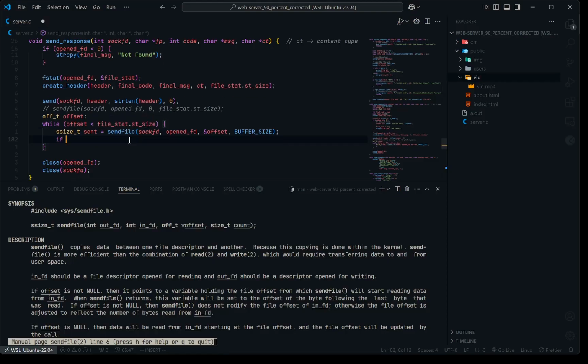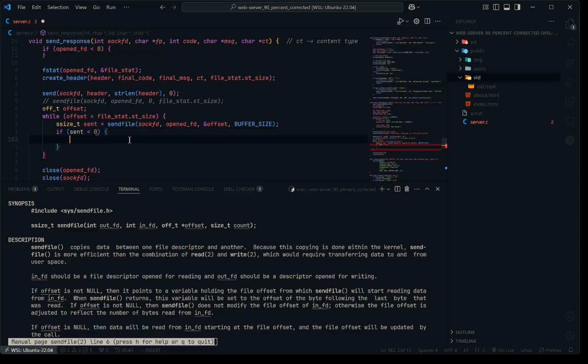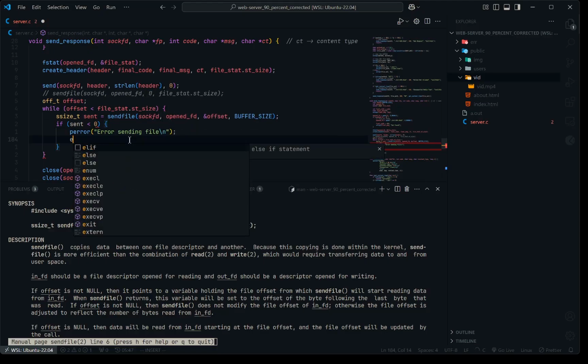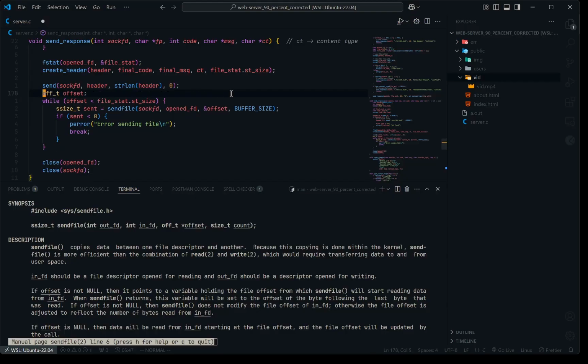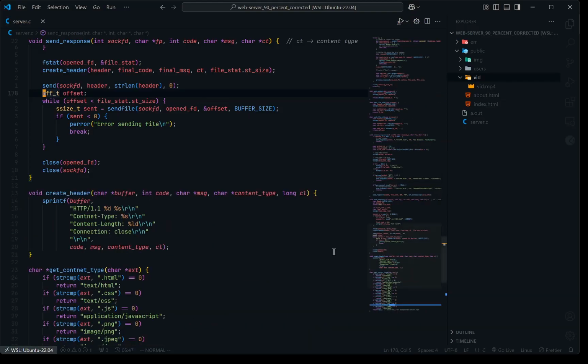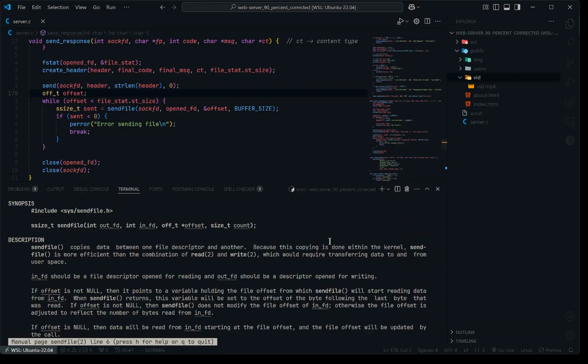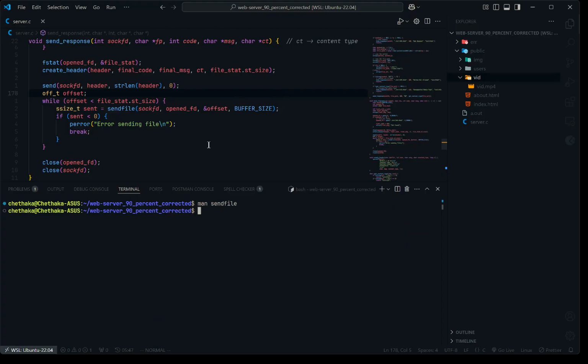ssize_t is used to detect errors. If the value is less than 0, that means there was an error. So what we are going to do is say error sending file, and then we are going to break the loop. So that's the first bit done. Right now, instead of sending the file as a whole, we break it down into multiple chunks and send chunk by chunk.